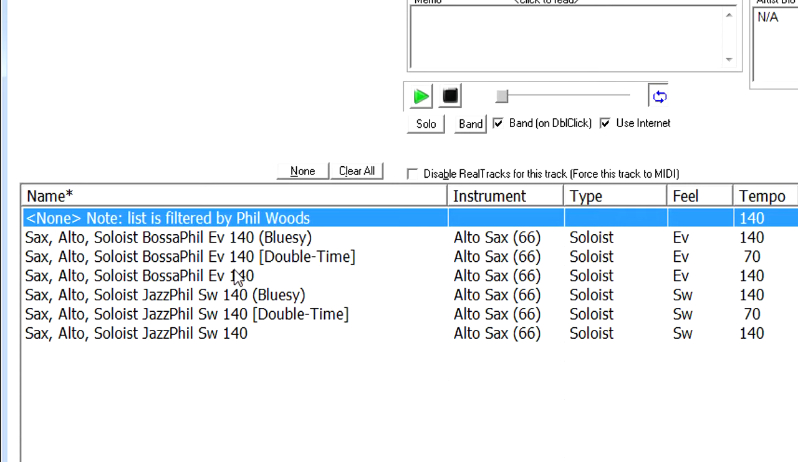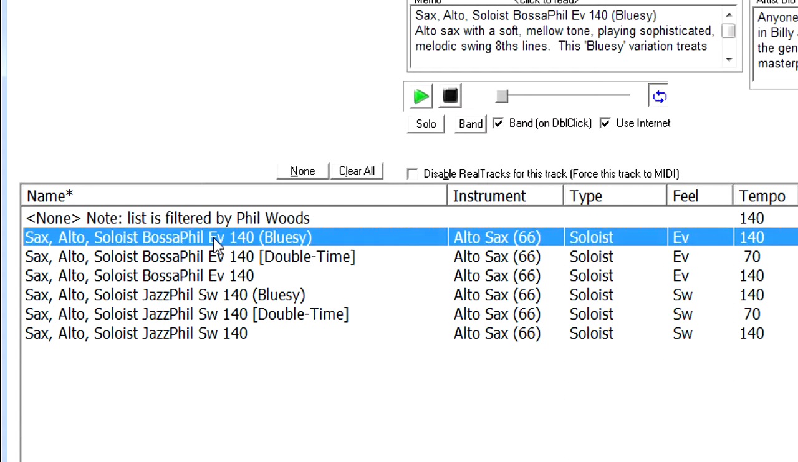There's the bossa with bluesy and double time variations available, and there's jazz swing, also with bluesy and double time variations available. Again, it's one thing to read them, and a whole other thing to hear samples. Again, here we have a player, or we can just double click to sample them. I'll try sampling the bluesy variation of the bossa. In this variation, all major or major 7 chords are treated as dominant 7 chords, which means the flat 7 will be played in the solos over major chords, giving it a bluesy feel.